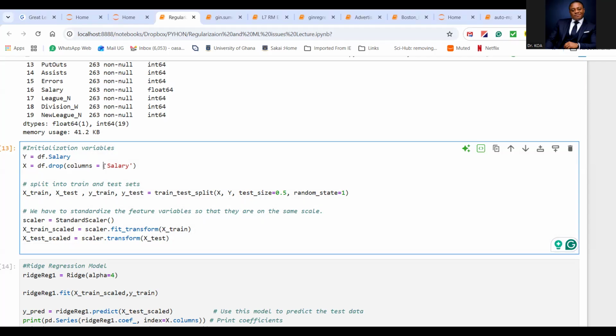So we are using a test size of 50%, 50% for the training set, 50% for the test set. And please remember that it includes both the dependent and independent variables. Take note. It's both the X train and the Y train, X test and the Y test.